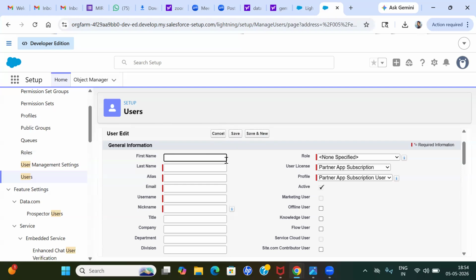Once we create the user, we can't delete the user. One user, one profile. But one profile, multiple users. One profile, many users, but one user, only one profile. Clear? Yes, sir.